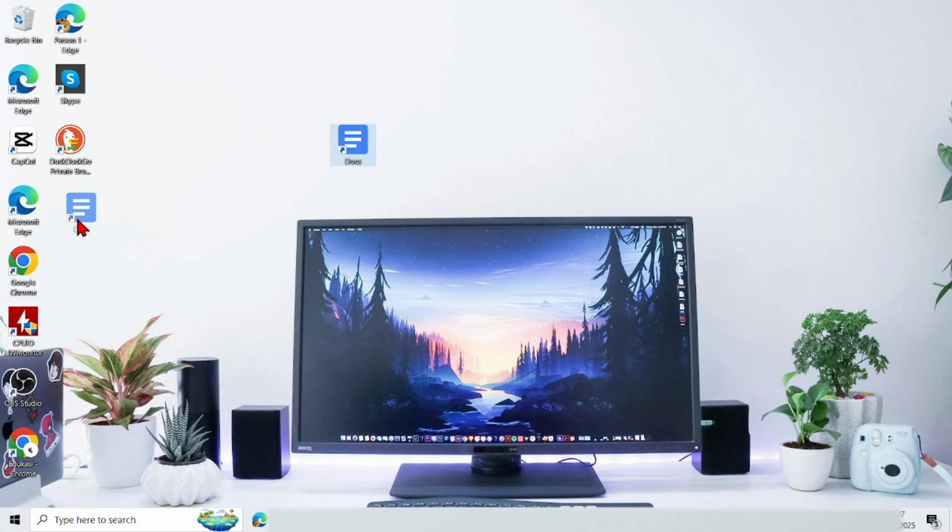You can see it. So that's it, tutorial how to download Google Docs on computer.